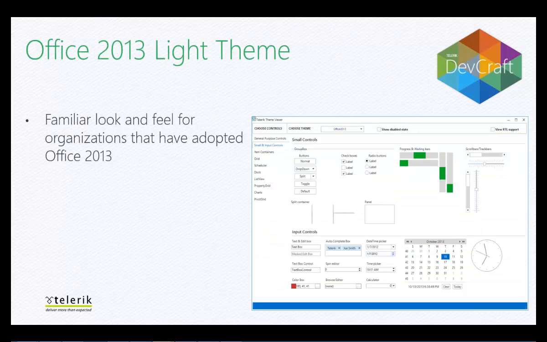This Q we've also released the Office 2013 theme for your applications. Using this theme, you'll have the ability to continue to provide a look and feel that is in line with the ever-popular Office suite. So this provides, again, a familiar look and feel as well as a certain level of comfort to your users, especially in organizations that have already adopted Office 2013.